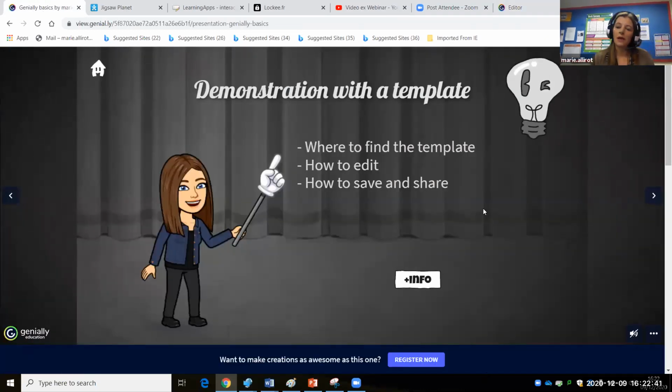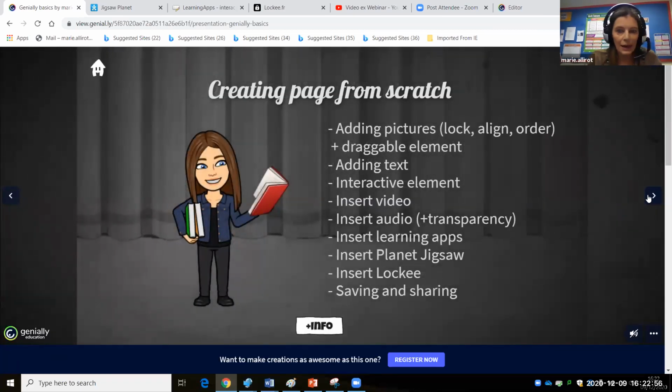So that's with a template. So that's quite easy to do. It's very quick to do. And I would advise, if you haven't used Genially before, just to start with a template before you start doing one from scratch. So I'm going now to show you how to do one from scratch.